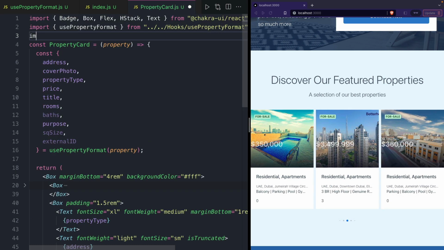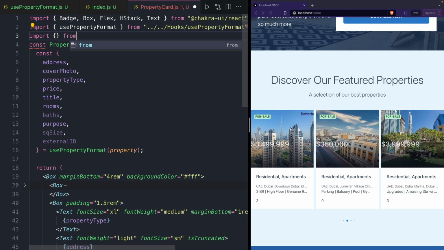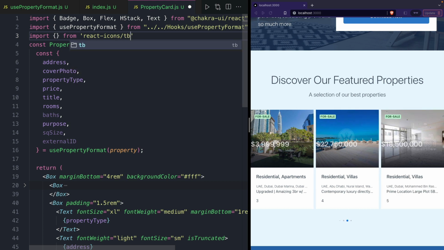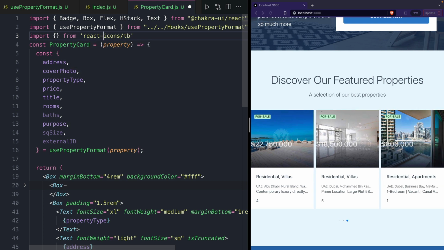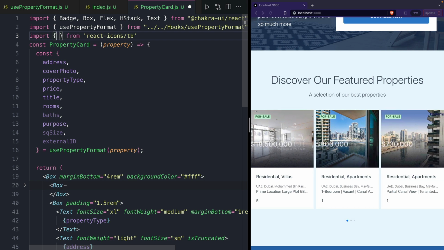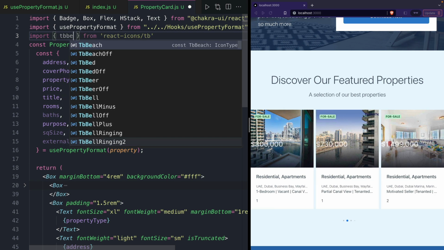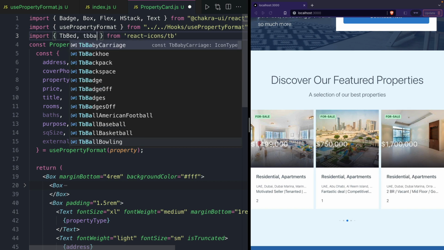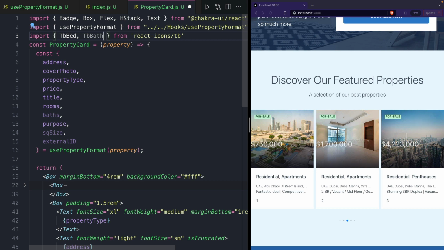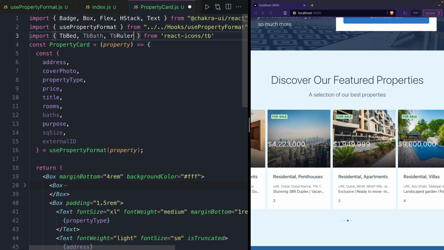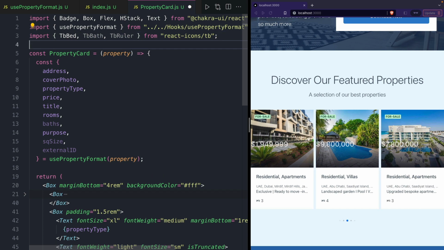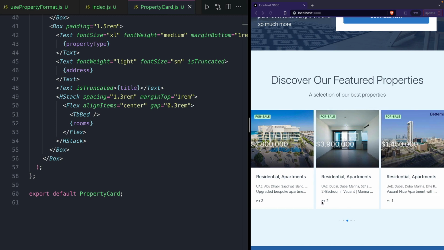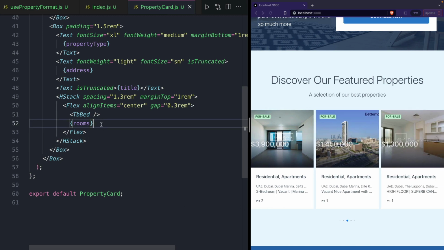Up to the top, we're going to import from react-icons, never behaves correctly for me, and then tb. So react-icons/tb, and from there, let's just do this now. So we've got TbBed. There we go, Tb capital B Bed. We're going to do the same for bath, TbBath, and TbRuler. So now we've got all of the icons that we need. We can go back down and finish that. And you can see now the bed icon is next to the number of rooms that we have.